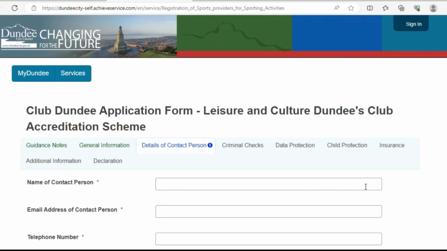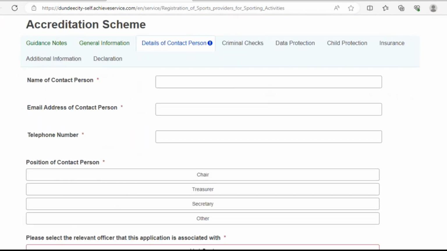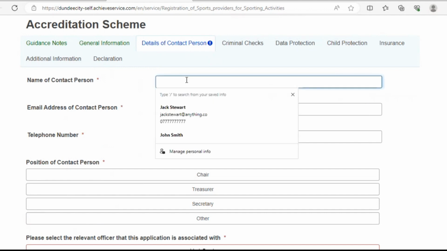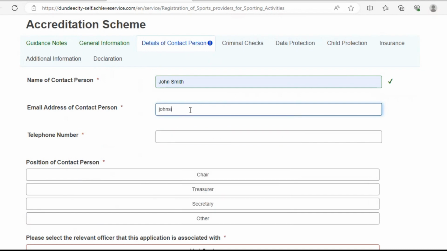Once you're ready, you click through Next, and here this is the name of the contact person that we will contact with regards to this accreditation. That might be yourself. I'm putting John Smith in, who happens to be a member at the club, and I'm also going to give him a fake email address.